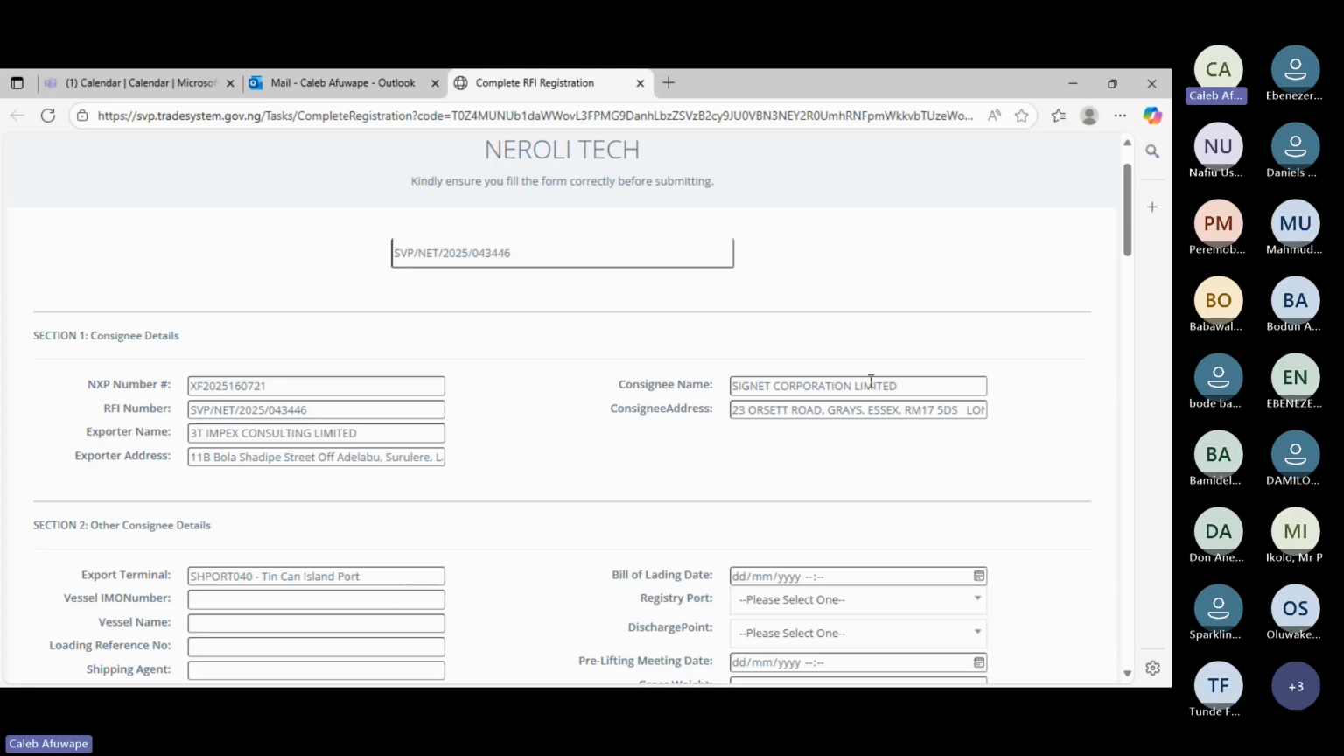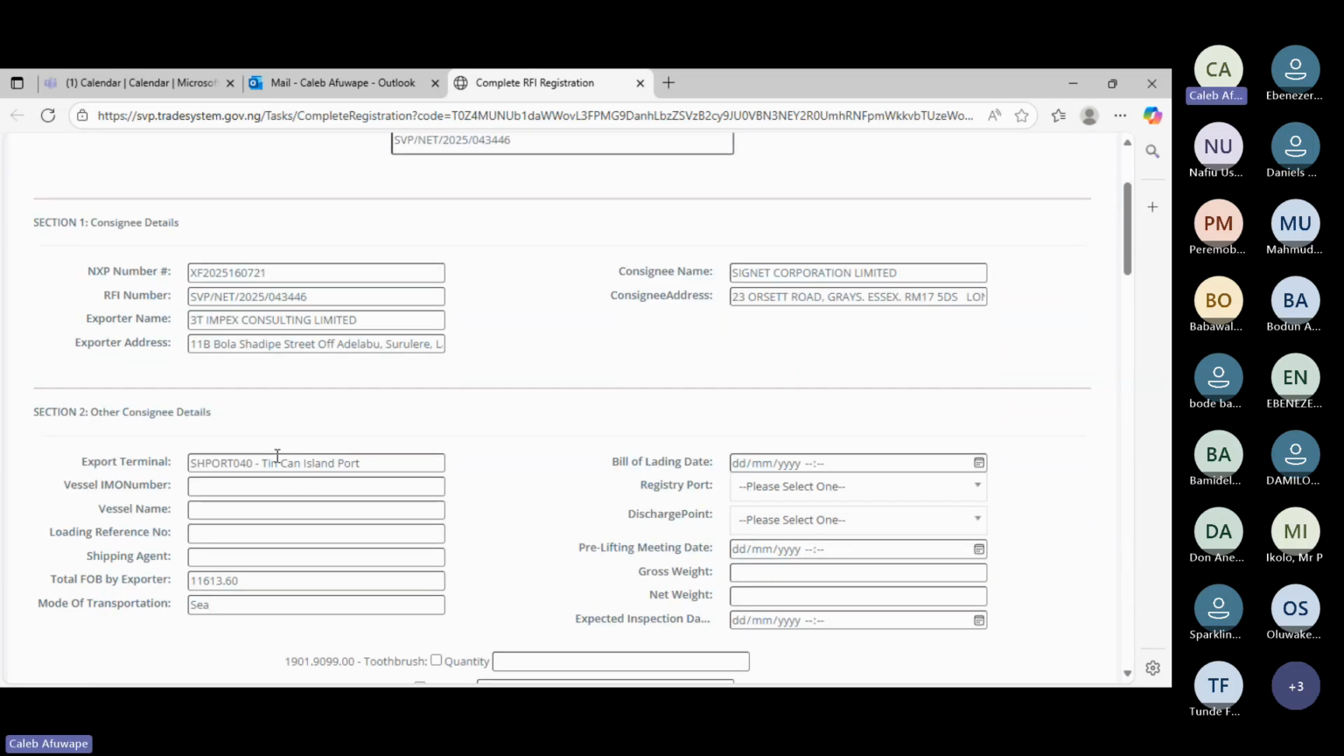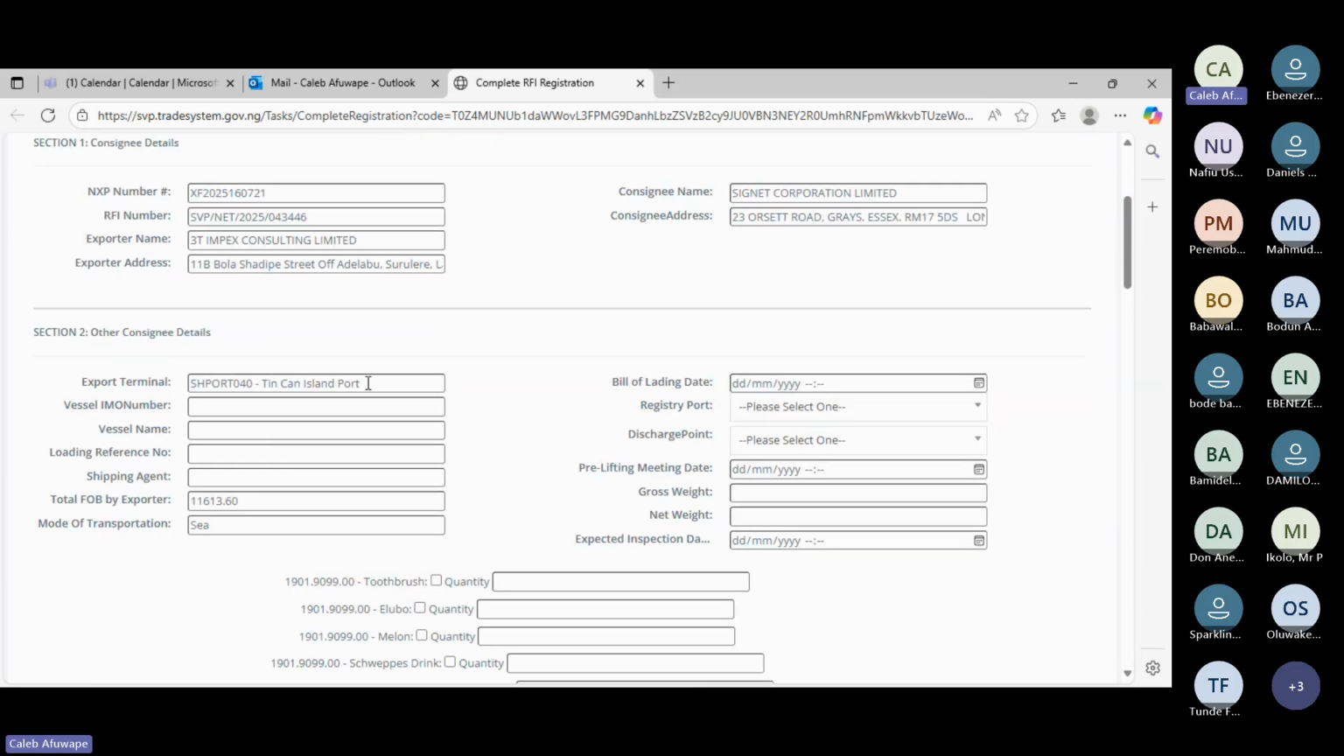Then my consignee, his address, the exporter's name and the details. Then I'm going to use Tincan as my port. All these are pre-filled, so I don't need to fill that anymore. Now, the only parts that I need to fill: the shipping agent, I use 3T Impex Consulting. As a shipping agent, you can use any shipping agent. This is the total FOB. The mode of transmission is sea.